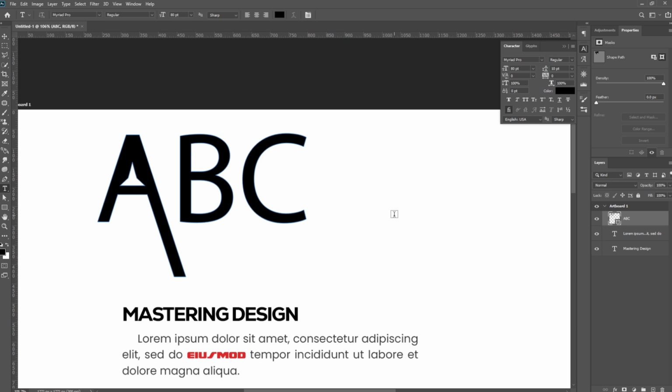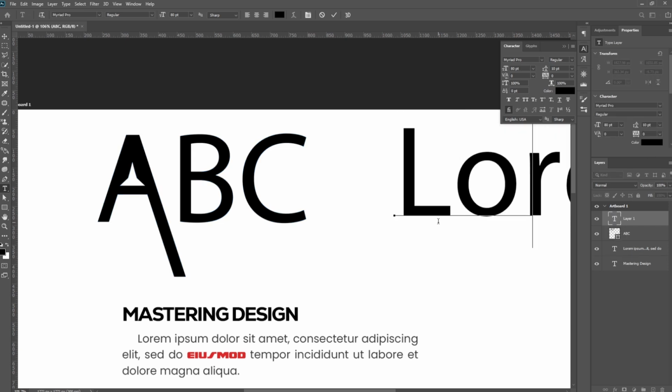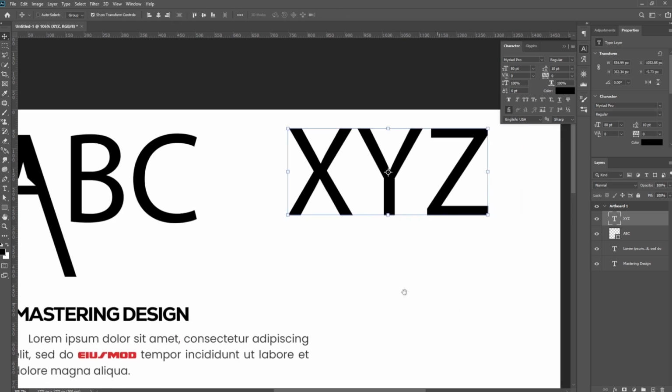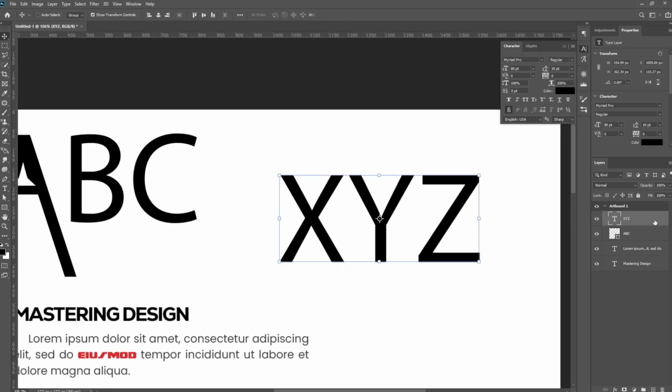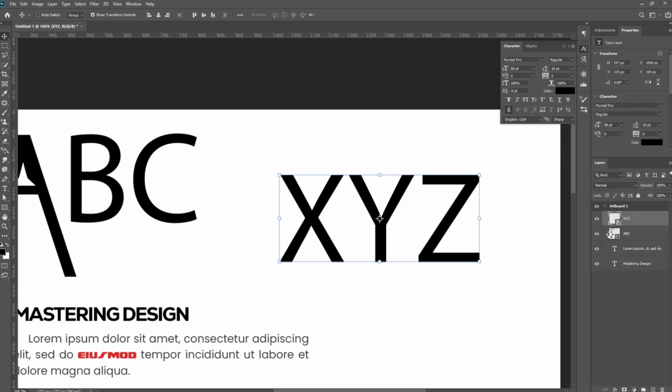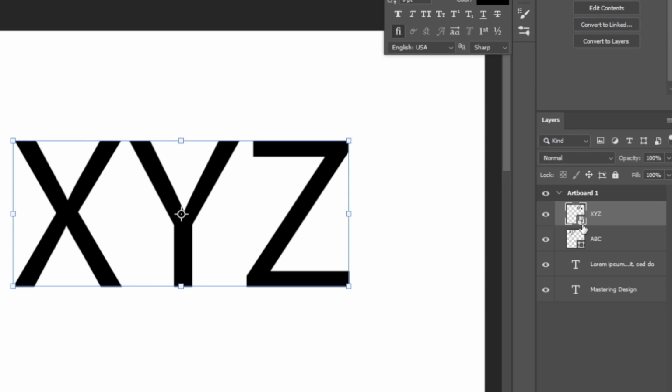But let's say I have another one here, XYZ, and I right click and convert it to smart object. Okay, now observe that there is a small icon here showing that this is now a smart object thumbnail. Then look at here too. You observe that on this layer too. So this is now a vector, right? It's no longer a text.